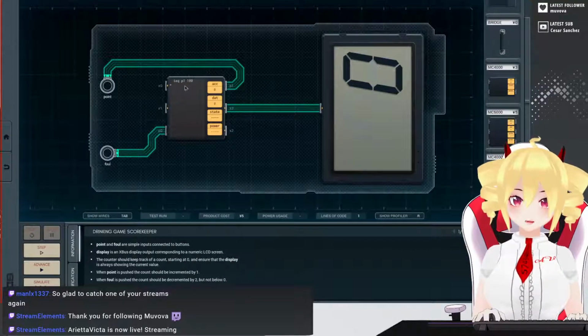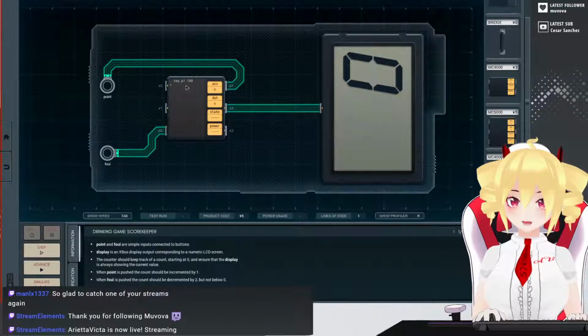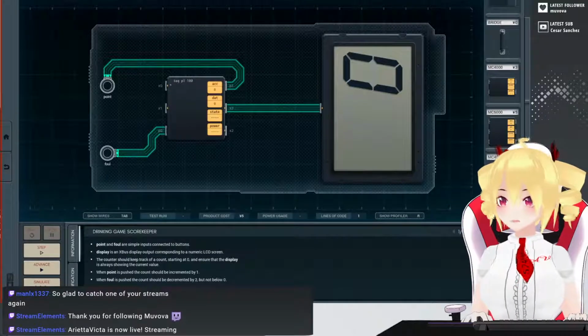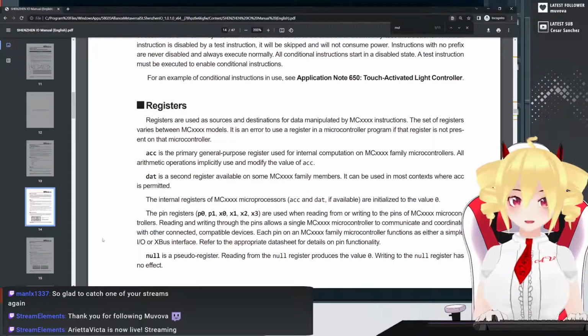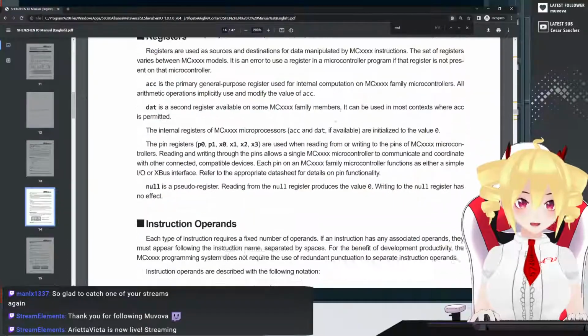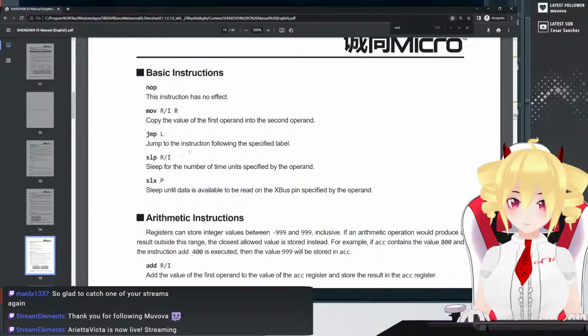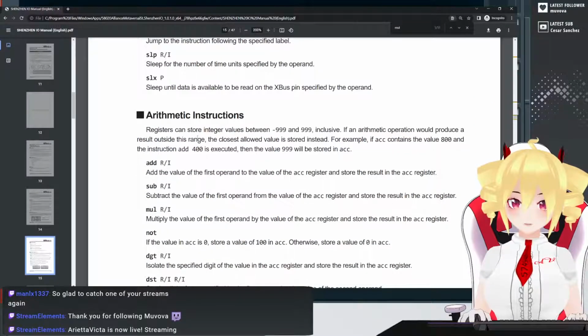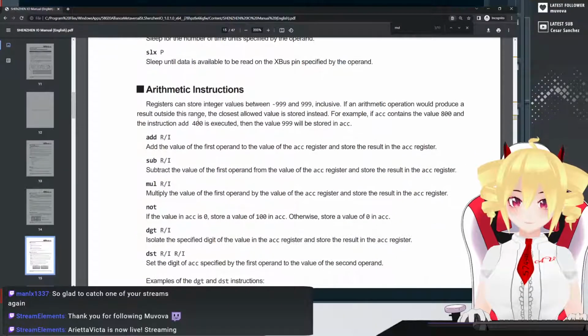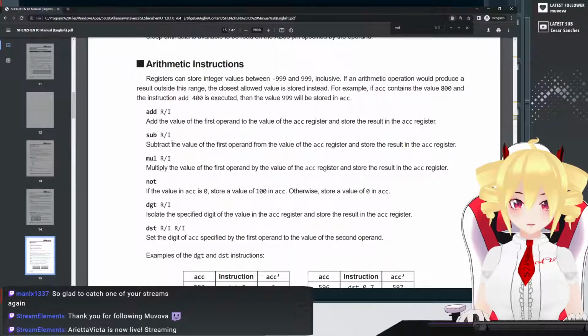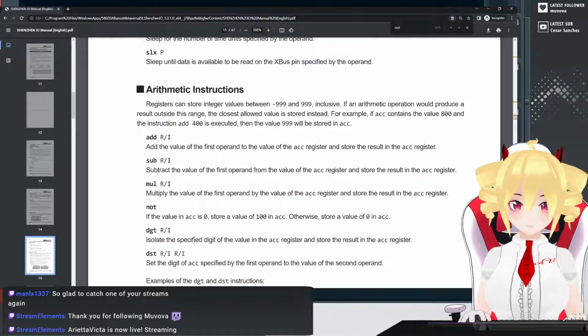Alright, so if P1's 100, then let's increment maybe our ACC value maybe. Hold on, is there an increment instruction or something? Oh wait, maybe we can use some jumps. Okay, so add. Let's try that.